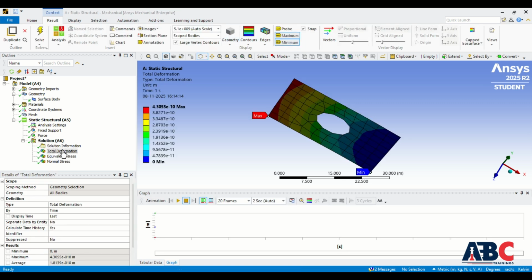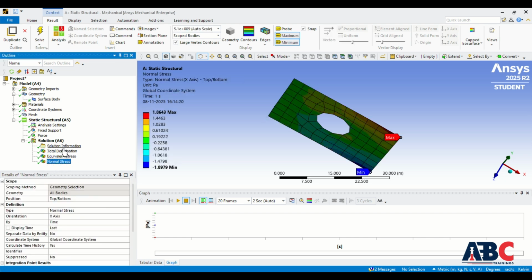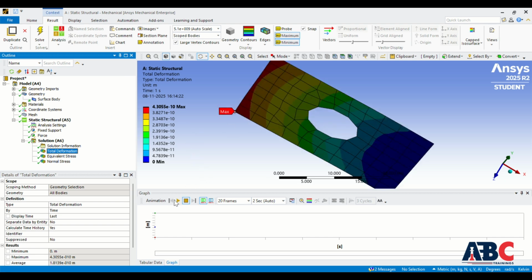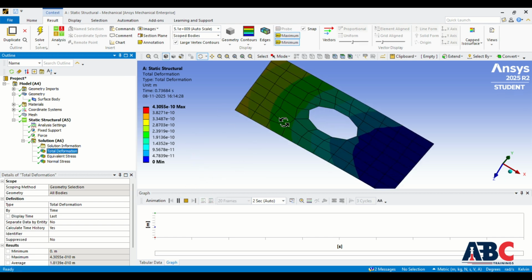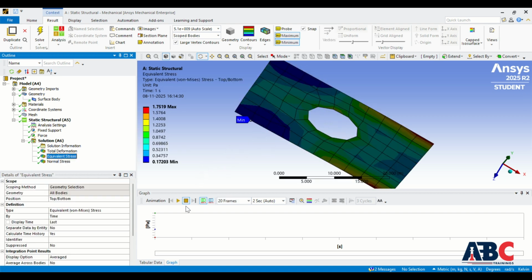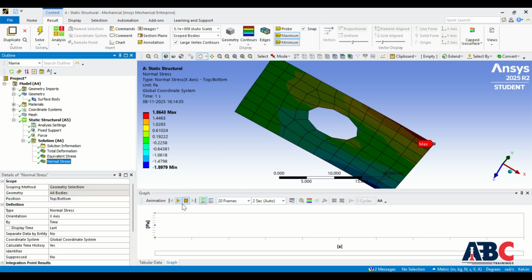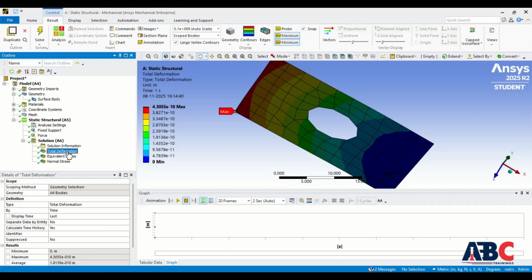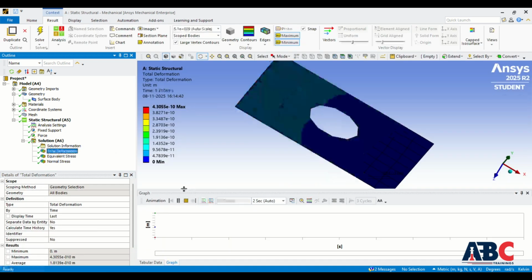Just click on here: total deformation, equivalent stress, normal stress, you can see and you can view. Click on here, you will get total deformation, equivalent, and normal. This is the solution. Result is completed. This session is completed. Thank you.